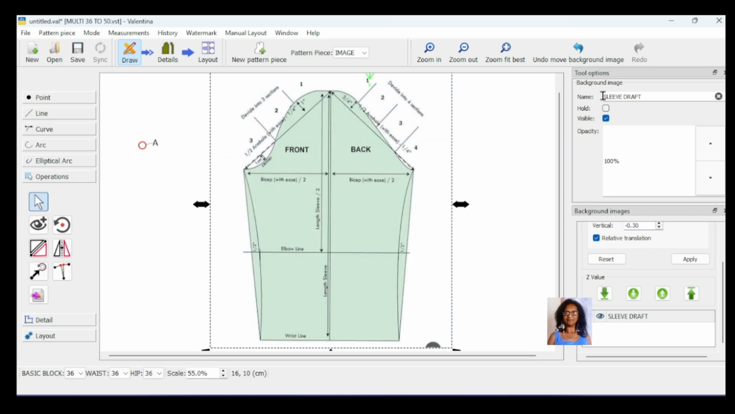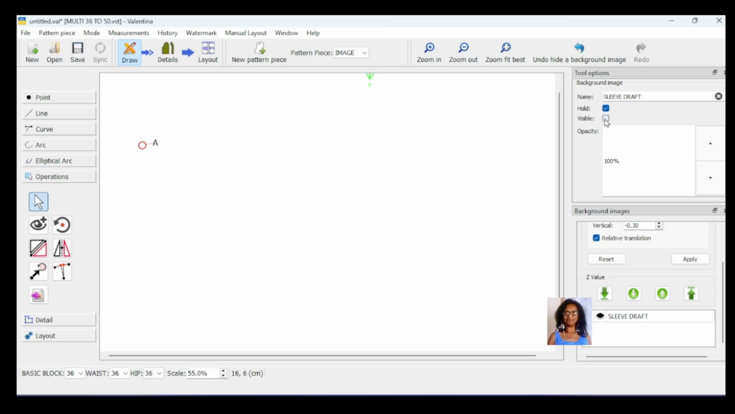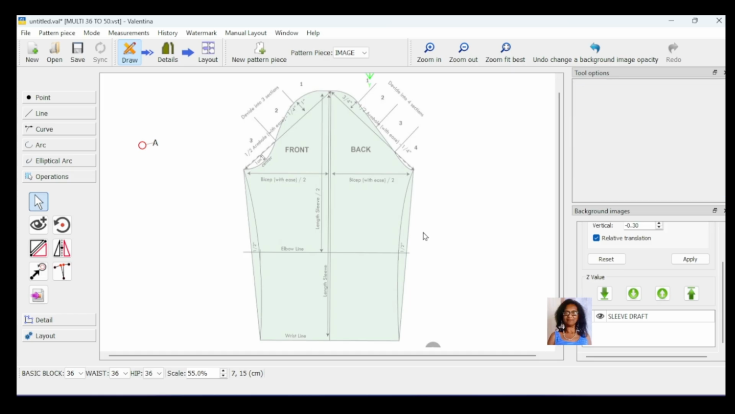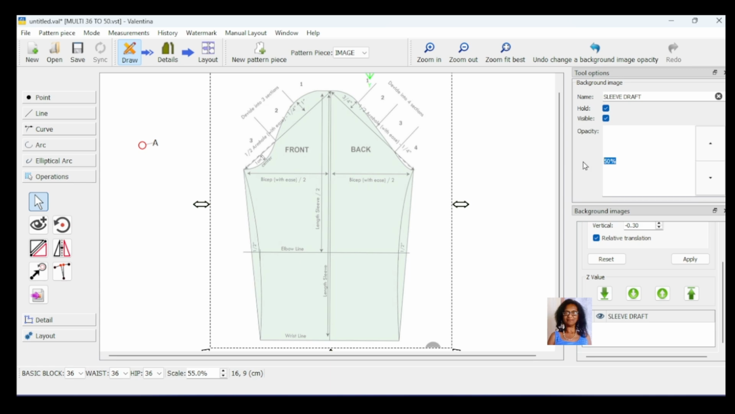And also in the tool option under the background image, you can hold your pattern piece by clicking hold. If you want to make it visible or you don't want to see it, then you can also click onto this and it will hide the pattern. You can also change the opacity, maybe lighten or darken it. So I'll change it by 50%. You can change it to whatever you want, lower it down, you see you can change the opacity.